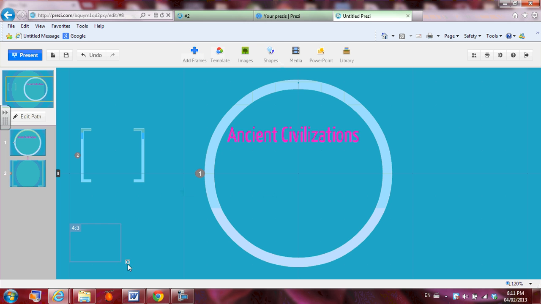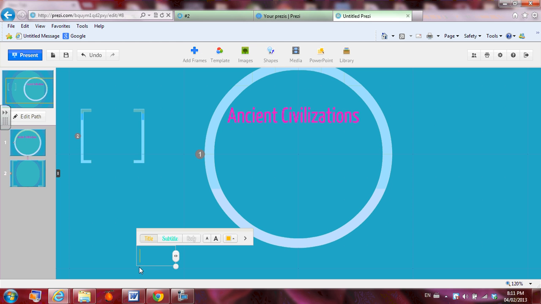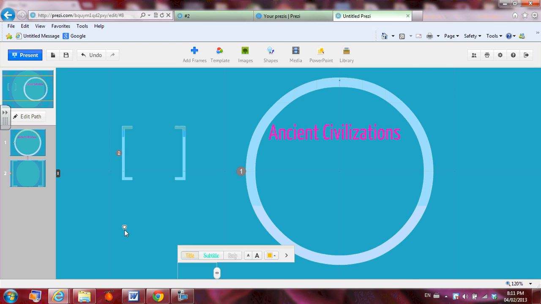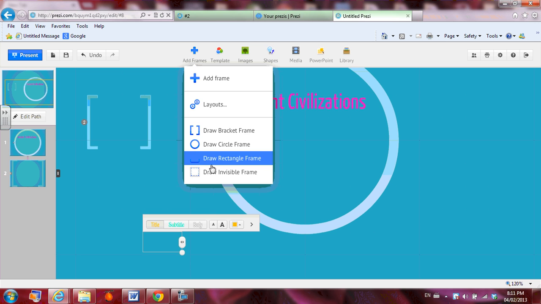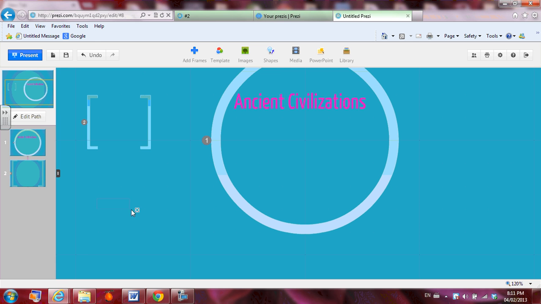So just by drawing an invisible frame, and usually invisible frames are on pictures, so we might want to do that later. But when you draw an invisible frame, you draw it around a picture, and that picture becomes the next slide. So maybe we'll wait until I add some pictures. And speaking of pictures, I know that you have to add images. You've got so many options right there.